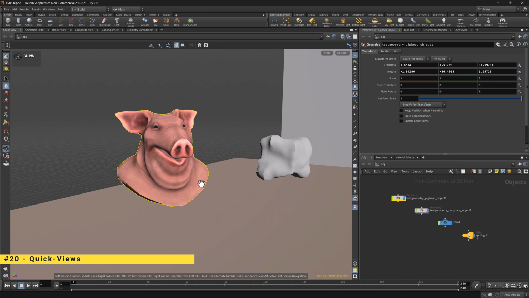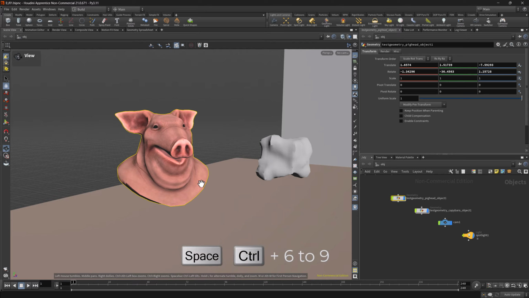We can store or basically bookmark views in the 3D scene view. This is useful if we find ourselves having to navigate back and forth between a few commonly used views in the viewport. To save a view, you can press and hold space, or just make sure that you are in the View tool, so press Escape for that. Otherwise, press and hold space and then press Ctrl and then 6 through to 9.